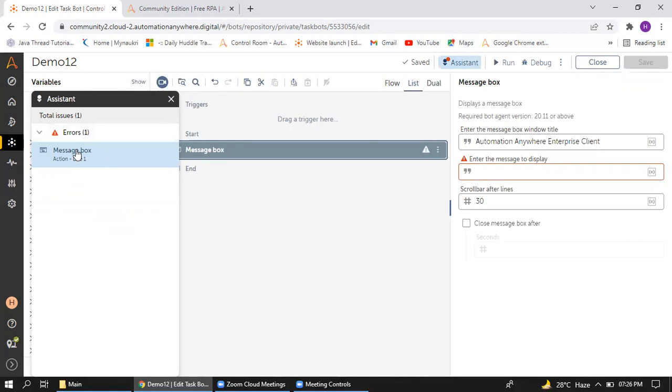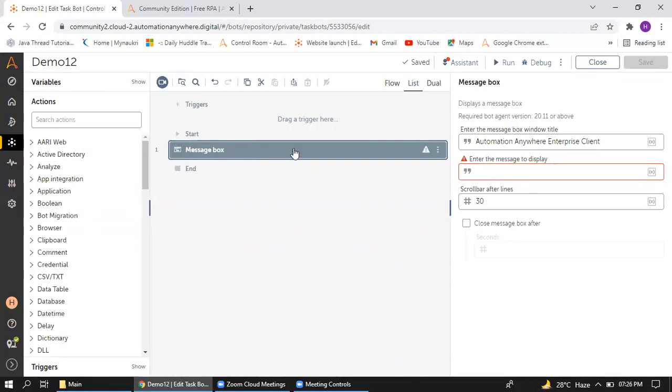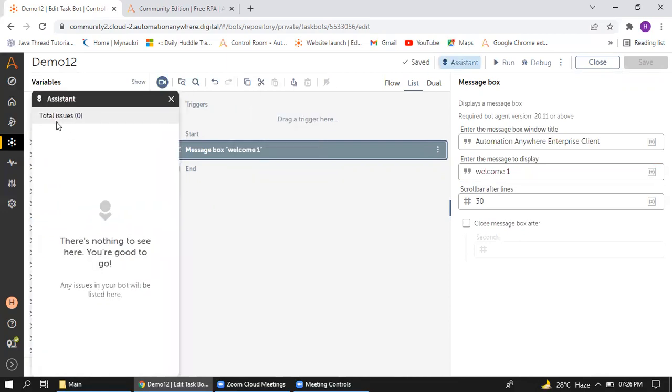If I click on line 1, it will show directly. Next, we close that. We will go to line 1, L1. There we can see that it was showing an error. Click on save. Now it will show total issues equal to 0.